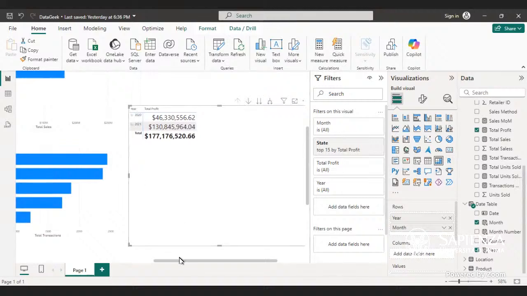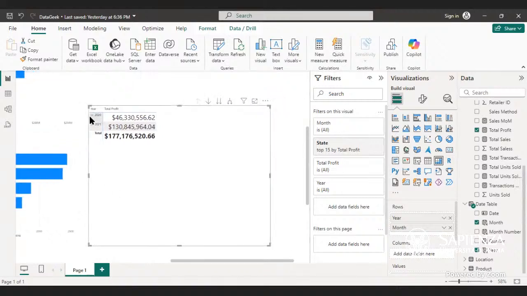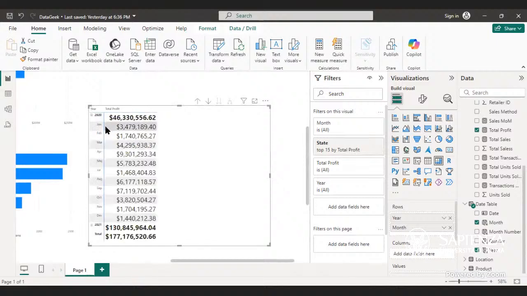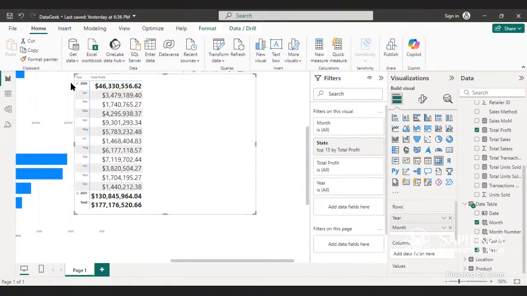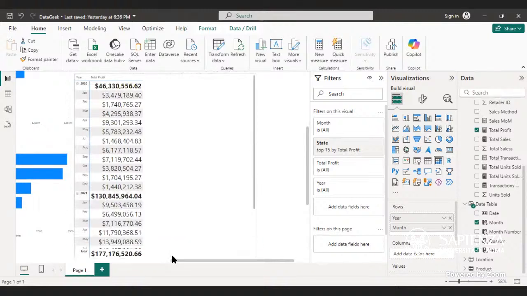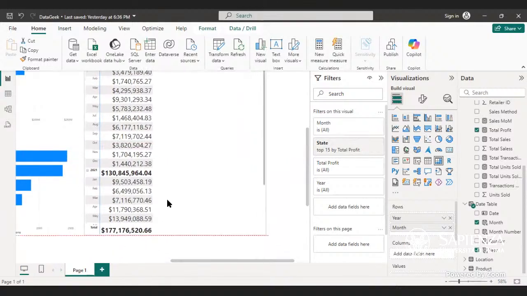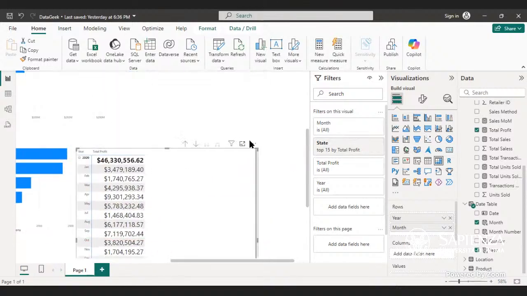Let me see. So just check this. Can you see? You now have it broken down. You have all the months under 2020, then all the months under 2021. We also have that. Is that clear now? Yes, very clear. Thank you very much. Okay, you're welcome.